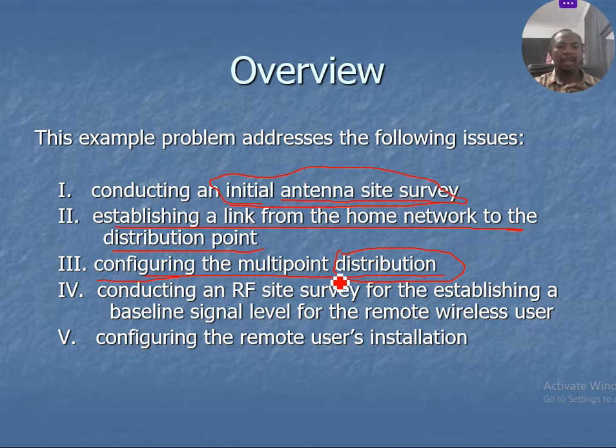Then another thing we'll be looking at in this section is conducting an RF site survey for establishing a baseline signal level for the remote wireless users. We will conduct an RF site survey to see where the radio frequencies are received in our homes, and which place it should be. So we'll be conducting an RF site survey to establish a baseline signal, to establish that the signal really gets to the home area for the remote wireless users. Remember, we are making it for our employees in our companies.